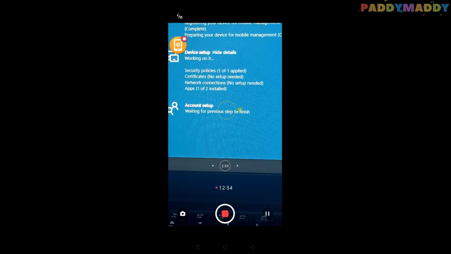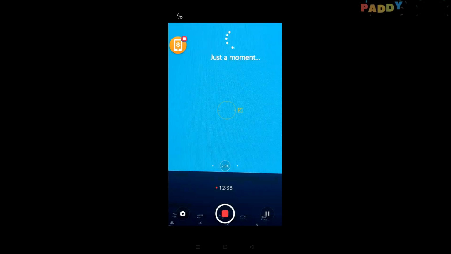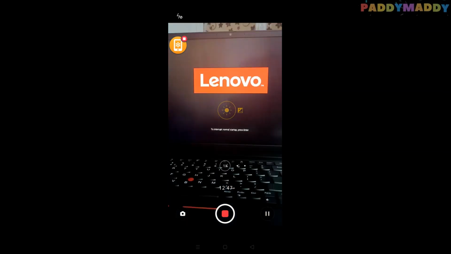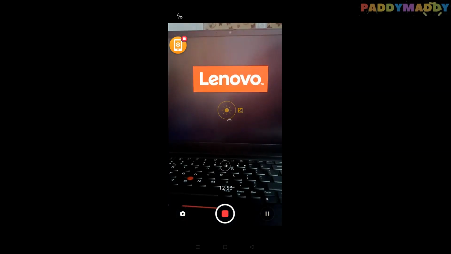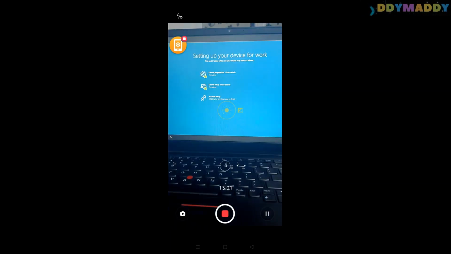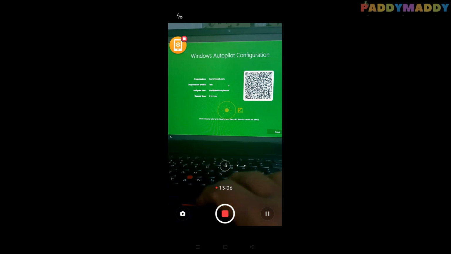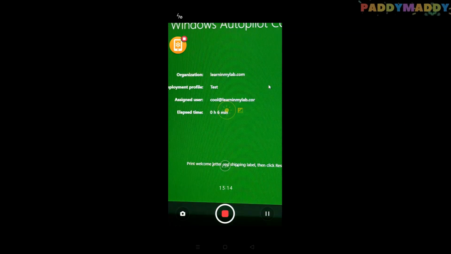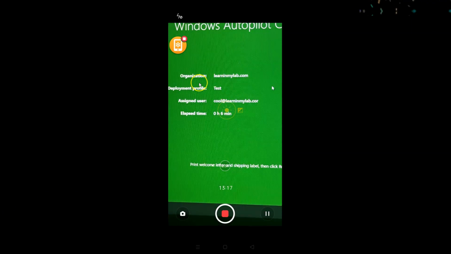And the installation is still going on. I tried zooming so that you could see the applications got installed automatically and the system is restarting automatically. Once it has restarted, it goes to the same Autopilot profile page, and if you see here, now we are getting a green color with the profile name. This is the profile name which we are trying to do, along with the company name, the time it took, and the user account.